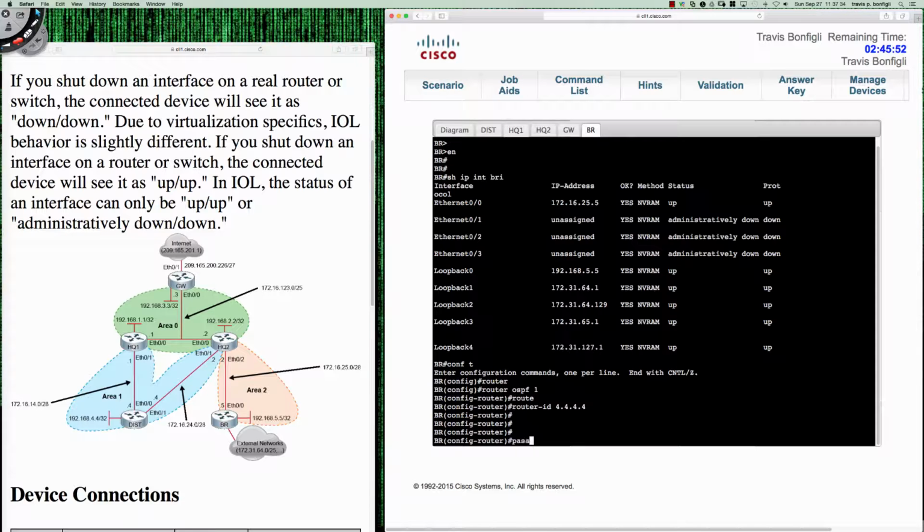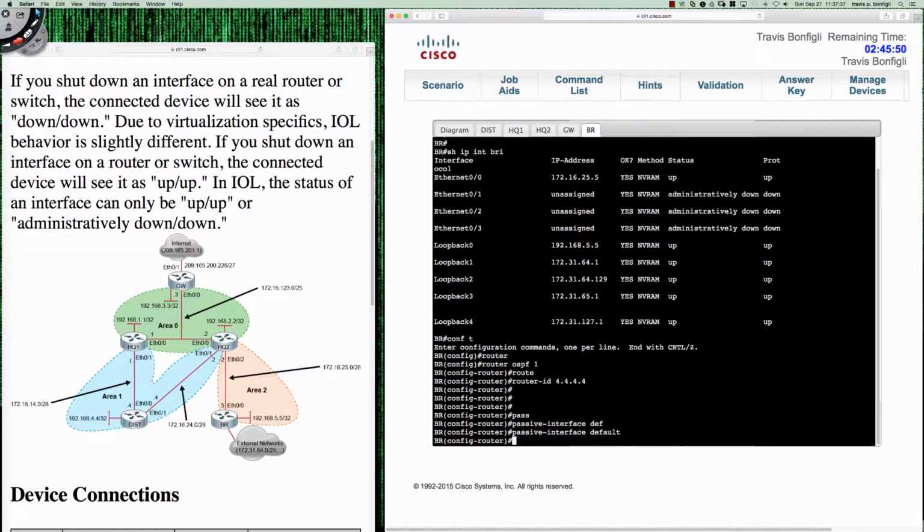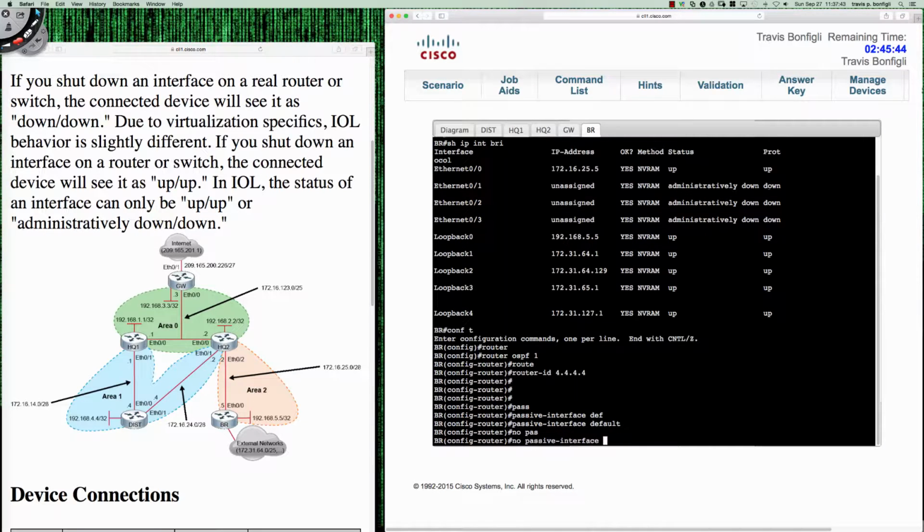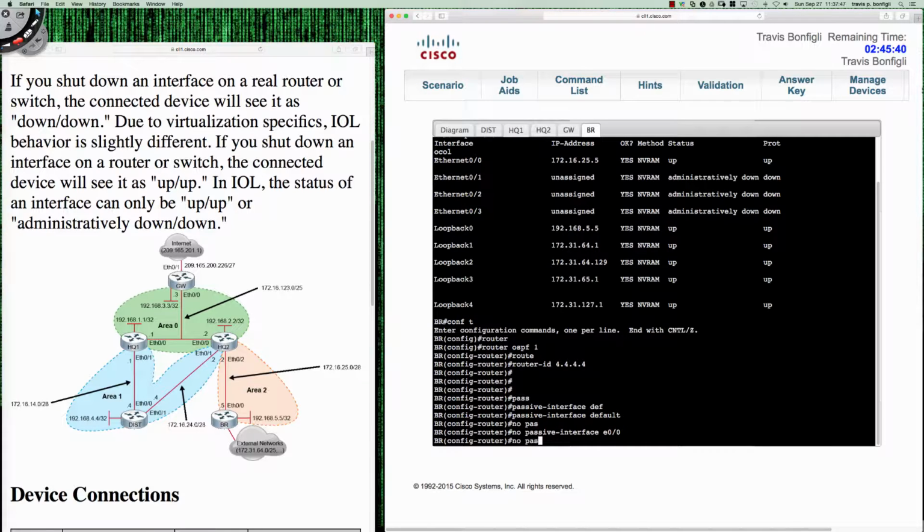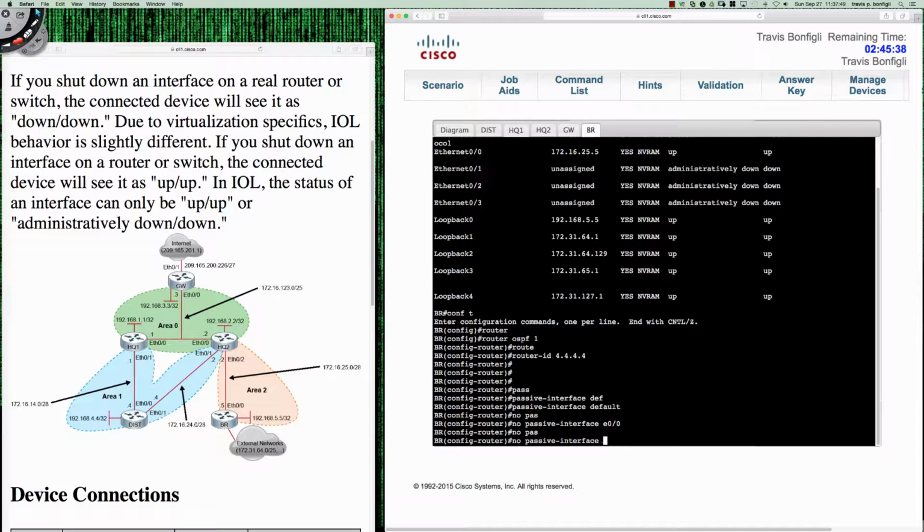So let's mix it up a little bit. I'm going to say passive interface default, right? So now that's going to make every interface on this router passive. And then what I'm going to say is no passive interface Ethernet 0/0. Oh, actually, we want to leave the loopback. Yeah, so let's do that. That actually worked out well.